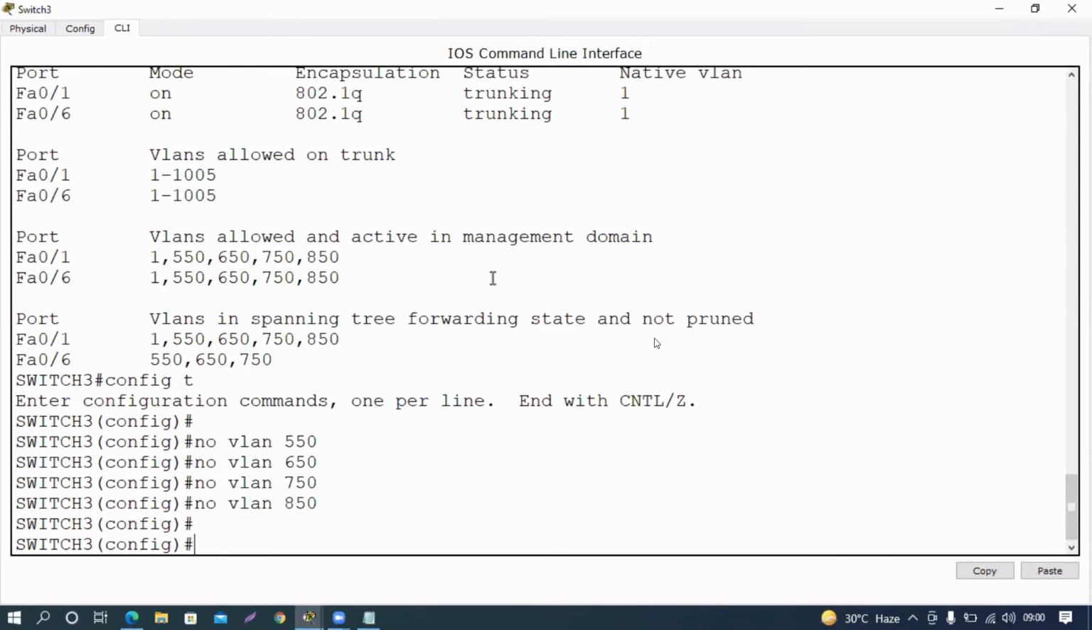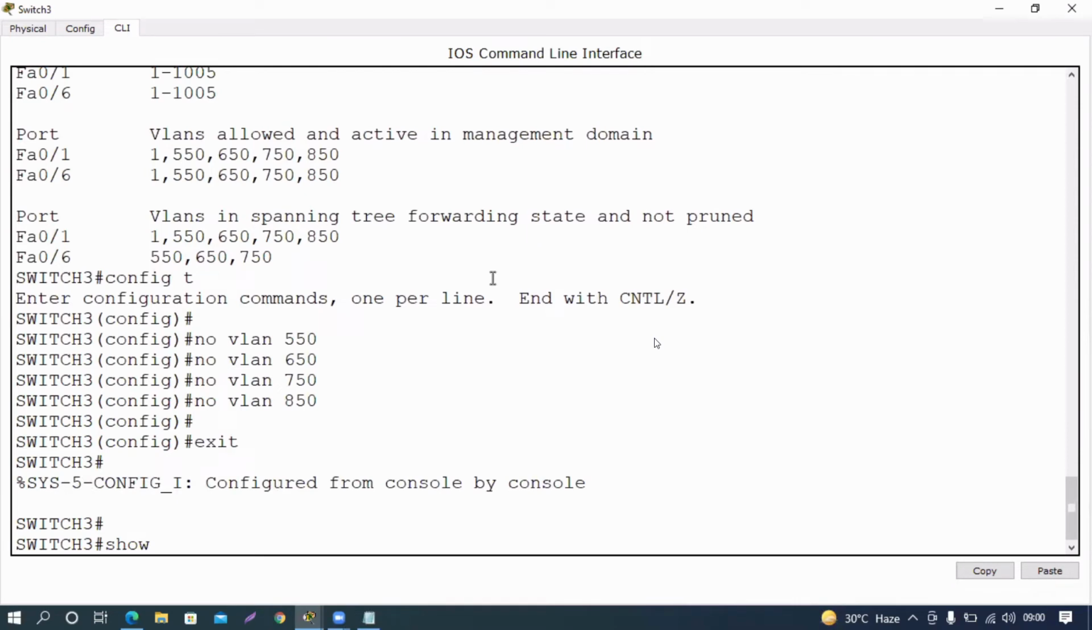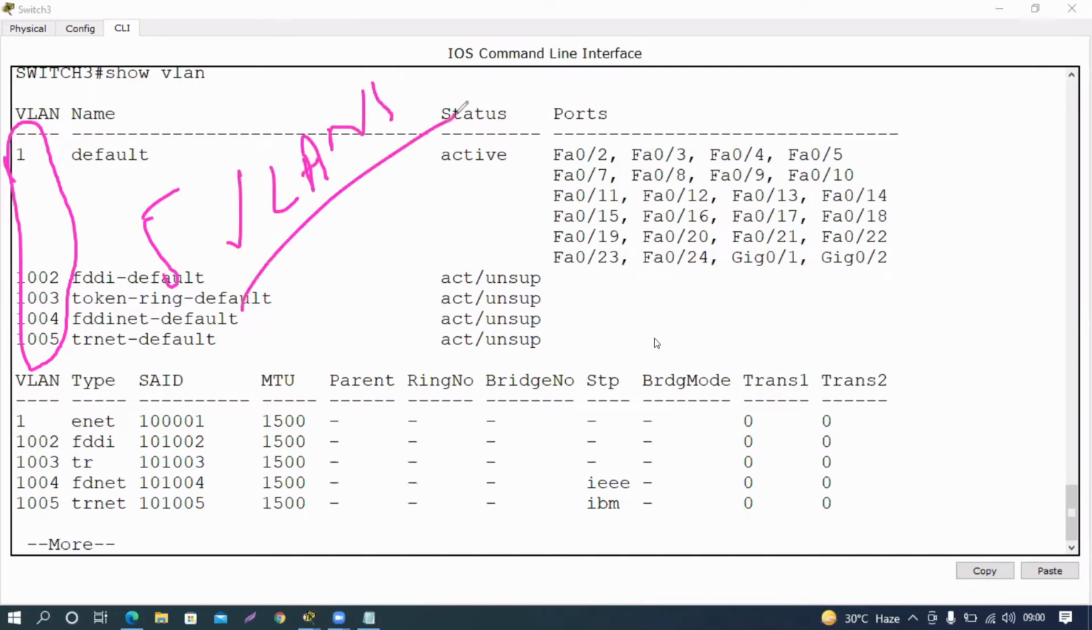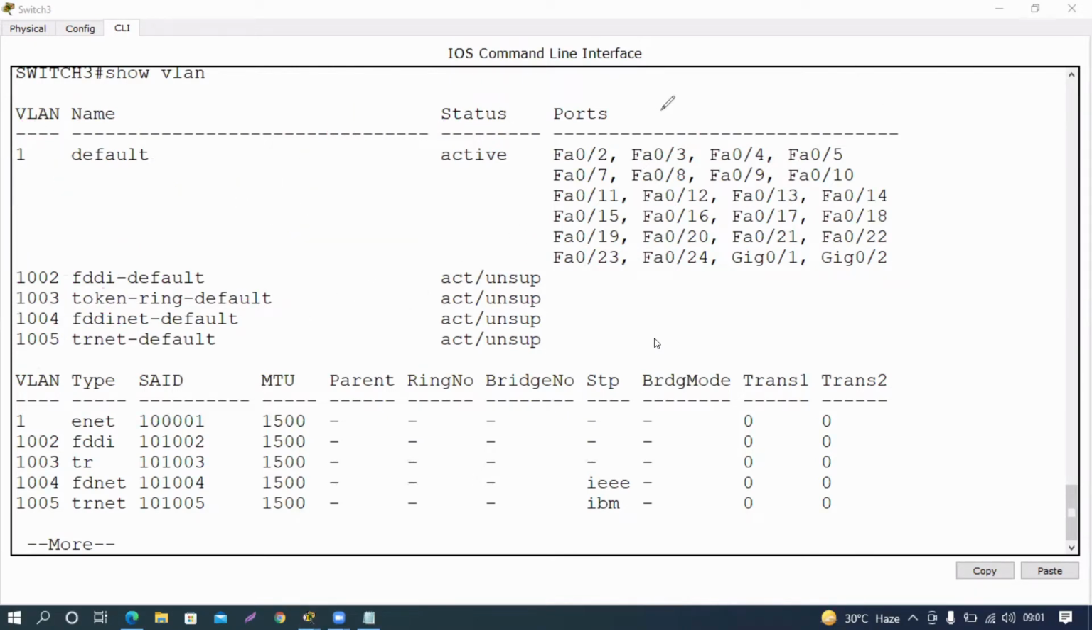Once you have deleted your VLAN, use the show VLAN command to check the VLAN database. Right now you can see this is what your brand new switch VLAN database looks like. Only 5 VLANs, where all the ports are assigned to VLAN number 1, and the remaining VLANs are basically used for other technologies like FDDI, Token Ring, and TRNet. These are reserved for those technologies. We don't use these VLANs for general purposes.